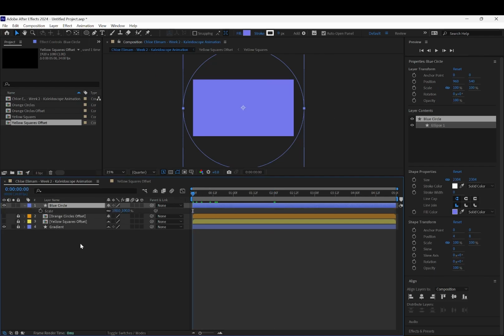Okay, let's start with the scale. Actually, sorry, let's start with good habits. So we're going to use our pan behind tool, click off and back on, and make sure this is set to the center. Then I'm going to move using the move tool, make sure that is aligned to the center of the composition.